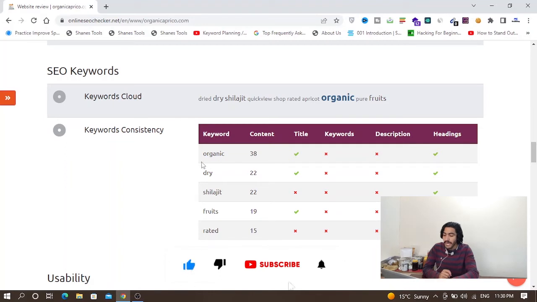Let's say I want to target the keyword organic for my web page. As you can see, the keyword appears 38 times in the content and appears in the title and the headings, but not in the description and keywords. So what I have to do is add this keyword in the description and the keywords as well, to improve my SEO ranking.